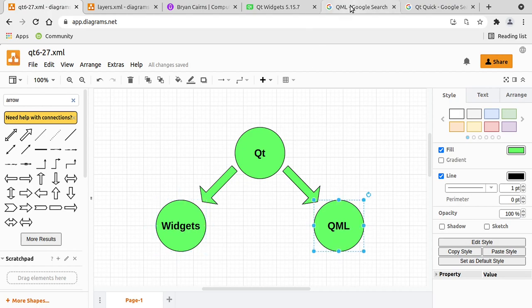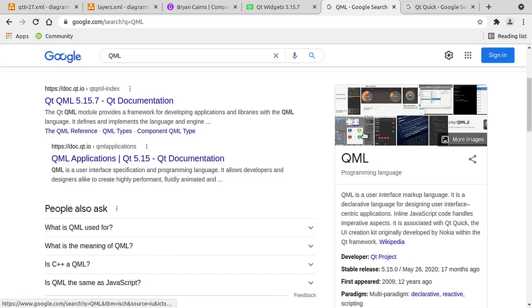Let's look at QML. If you go to Google, you see all these pictures of shiny buttons and knobs and graphics. QML is a programming language. It is a user interface markup language, meaning it's another language you're going to have to learn. And that's what I mean by prepare to be confused, because yes, now you have to learn yet another language. Don't worry, it's super simple.